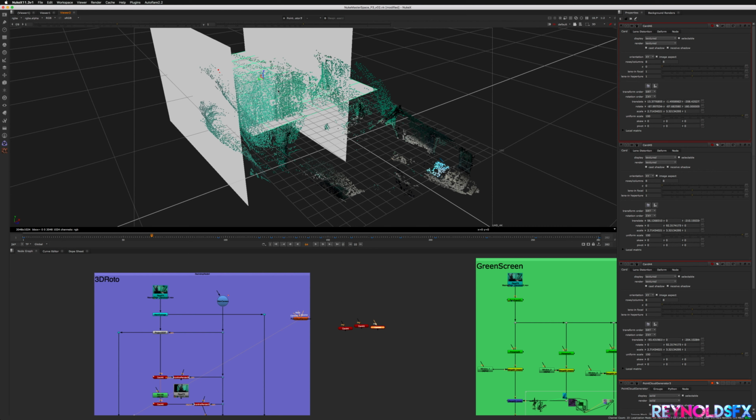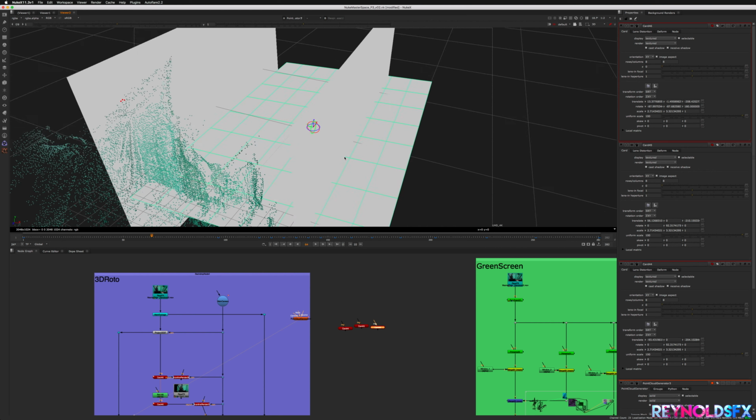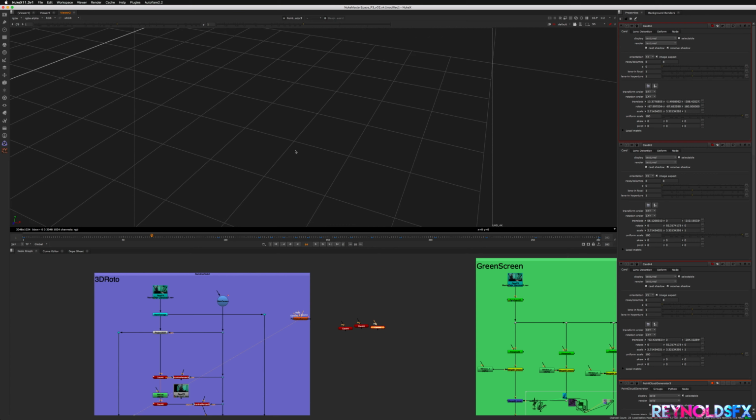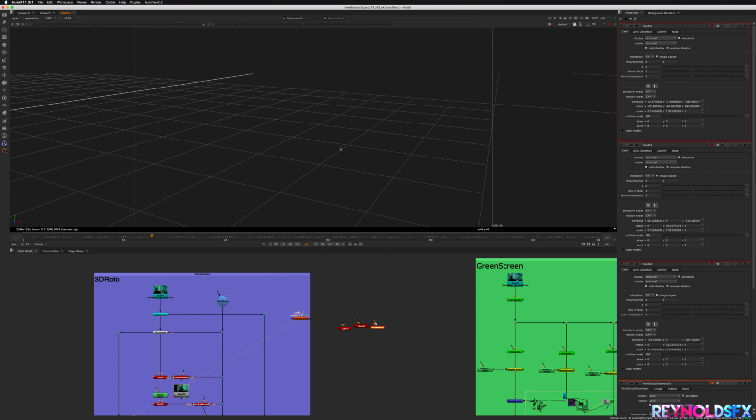If you hit F, it will always center what you're looking at in 3D, which helps if you're over here and you're trying to get it aligned again. Just hit F.